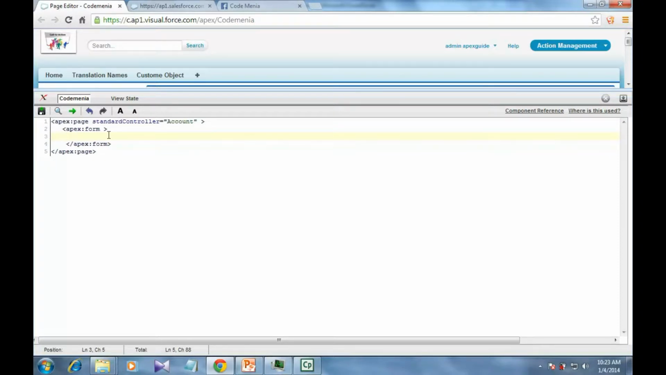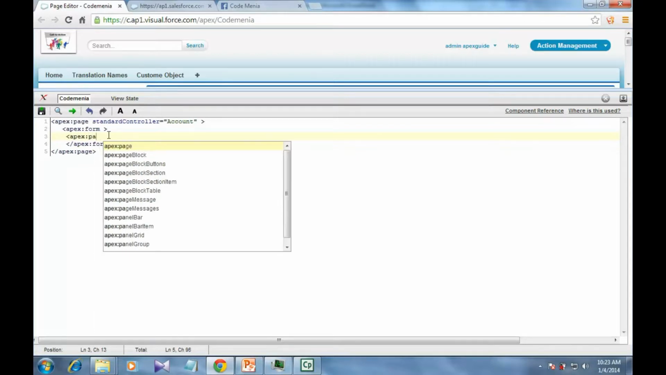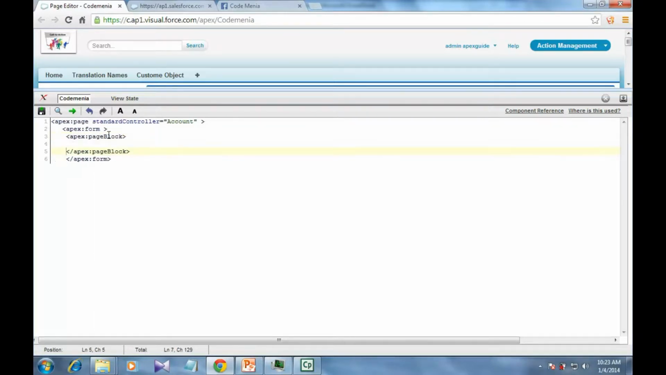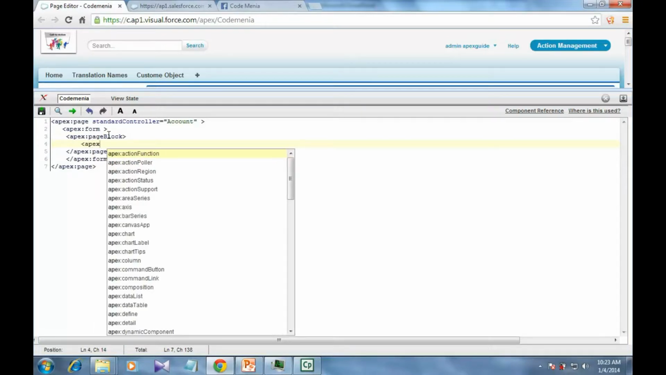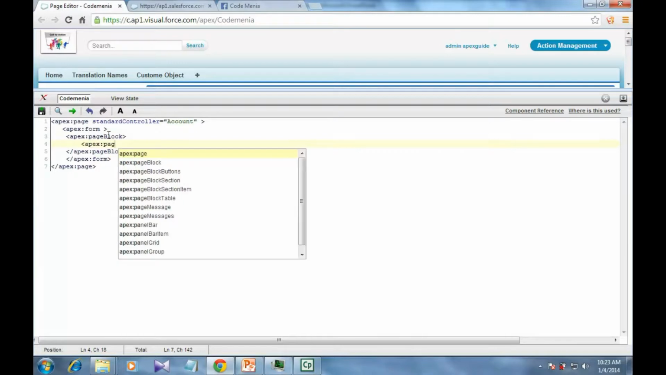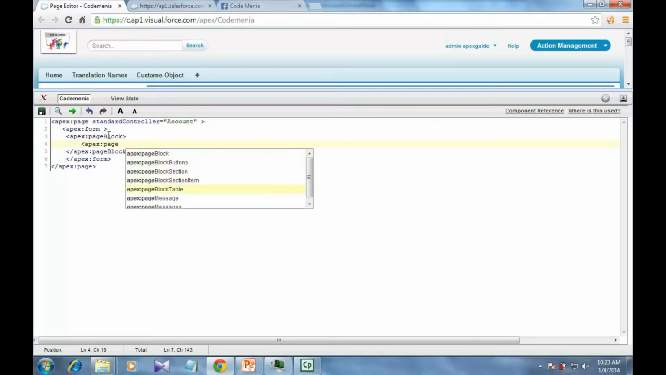So we have to use Apex PageBlock for this, and then in between the Apex PageBlock tag we have to use Apex PageBlock table. There it is.